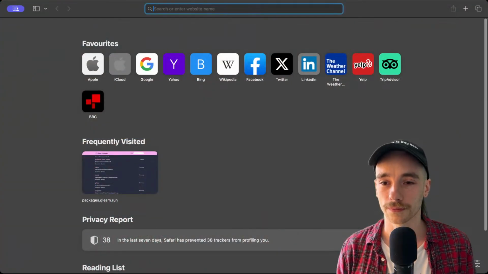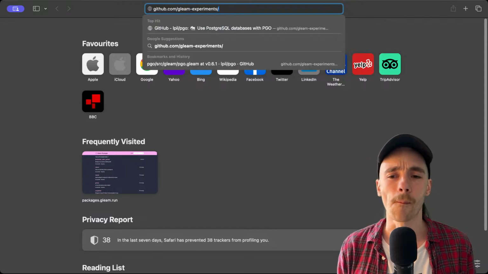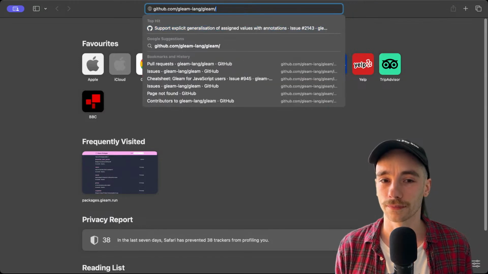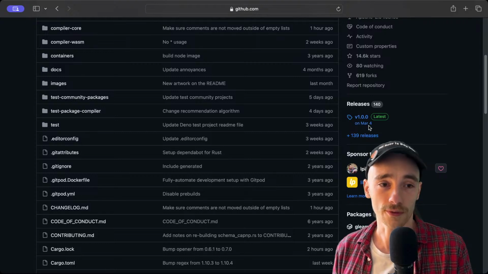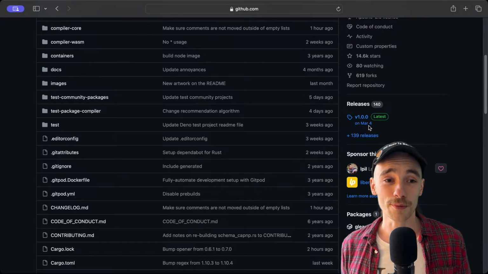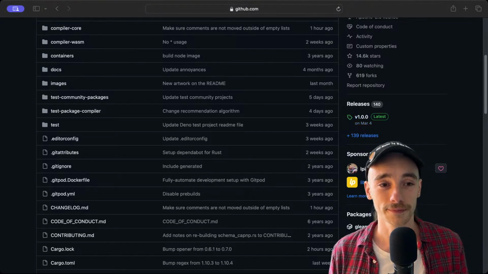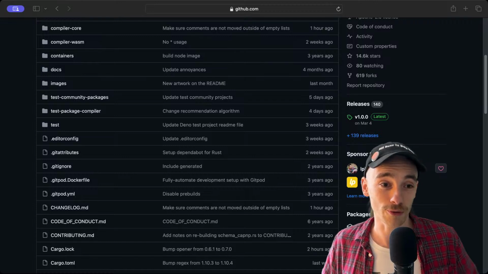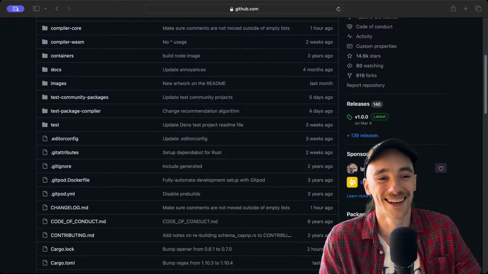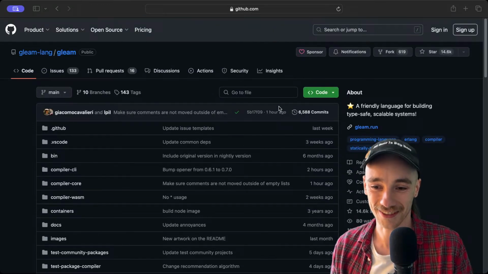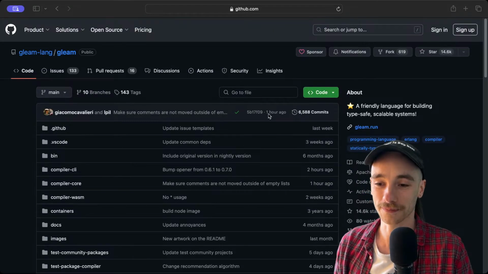That's a good question. Let's try and work that out. So V1 was on the 4th of March. It's been over a month since we've had a release, which probably implies that Gleam is a dead language. No, it's okay. Look, there's a commit an hour ago. That's probably fine.